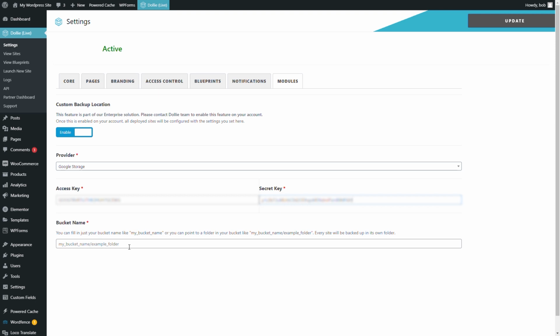And then we have the path, or the bucket name. So we automatically append each site's name to the following defined path. Each site will be backed up in its own folder inside the bucket that you define here. So basically, I want this in the overall bucket. So I'm just going to use the bucket name, which is Example Agency. And now, I'm going to just click Update. And just like that, we're set up.